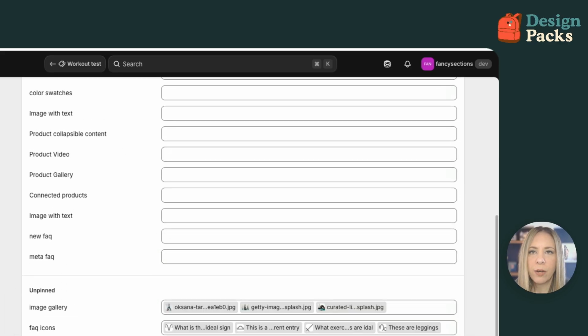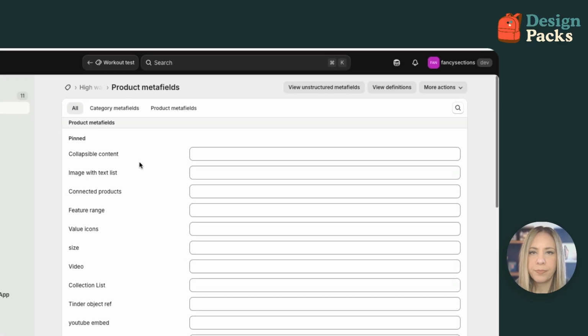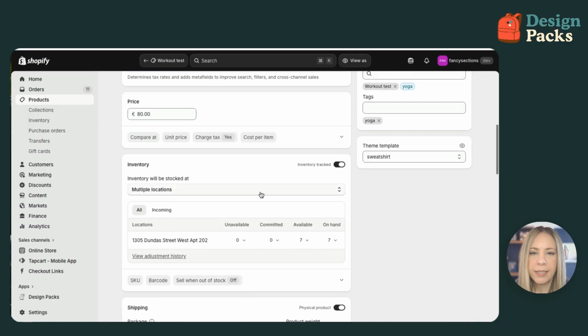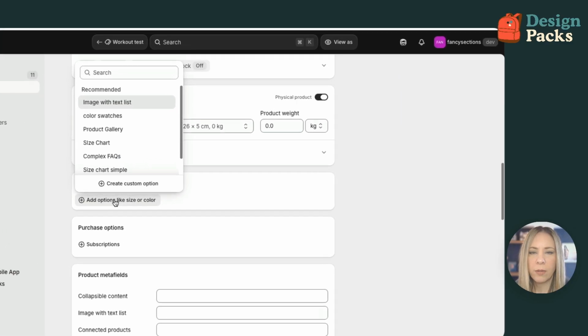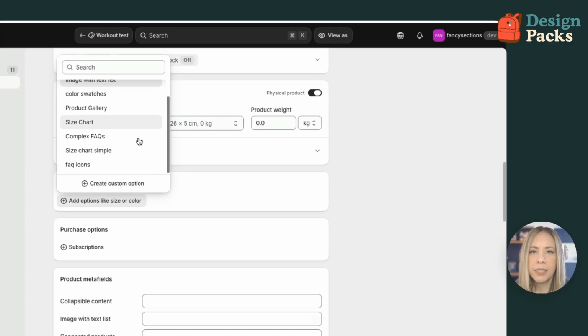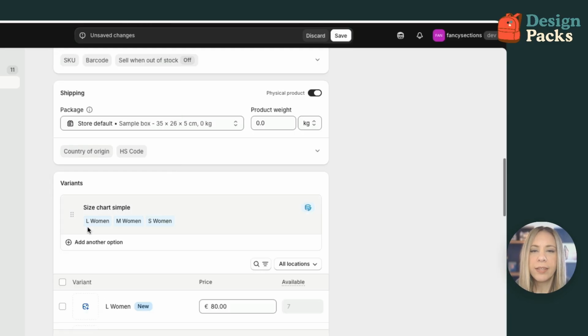And so now if I go back to the product and I connect here to variants, I can add an option. It gives me a list of options that I can check, and size chart simple is here. And then you can see that these options show up.